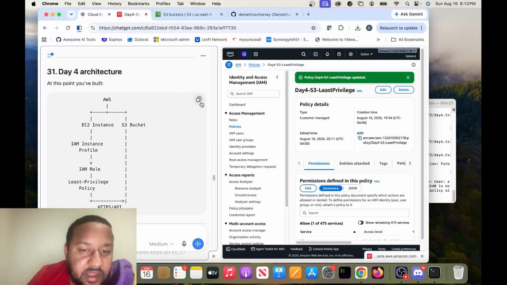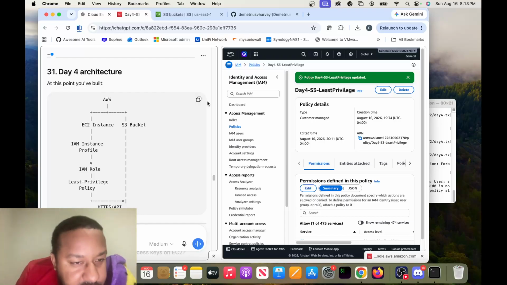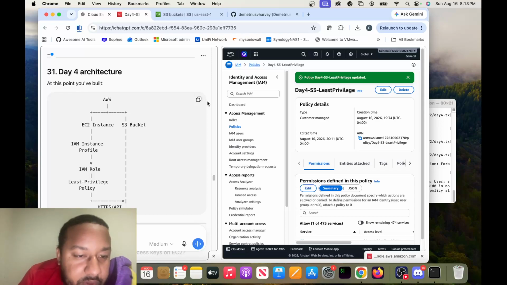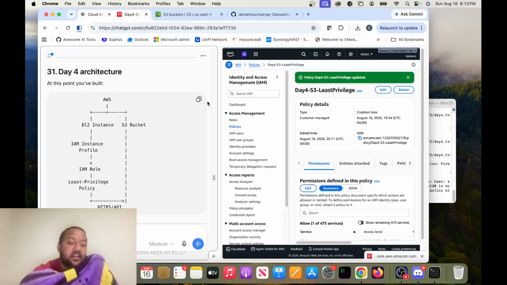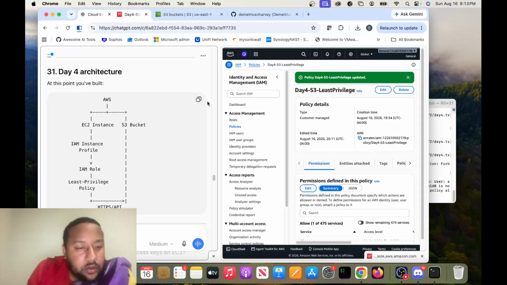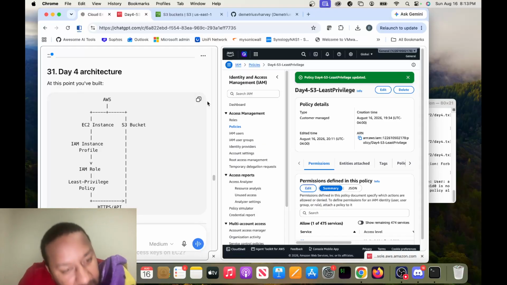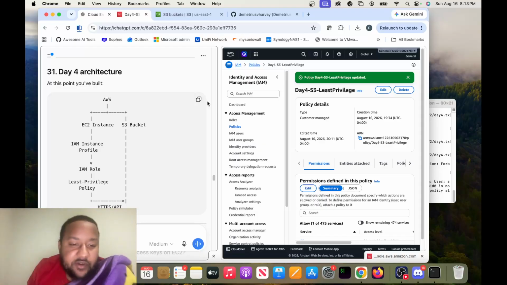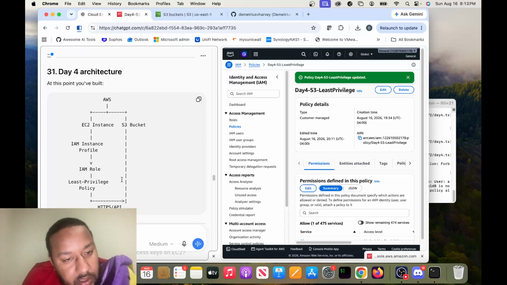So this is what we built today. We built an S3 bucket and uploaded a file to it. We had an EC2 instance that we already had. We SSH'd into it. We gave the EC2 instance an IAM instance profile, and then we created the IAM role. And then it was a least privilege policy, and those communicated with the S3 bucket.